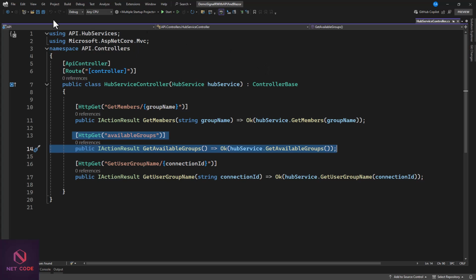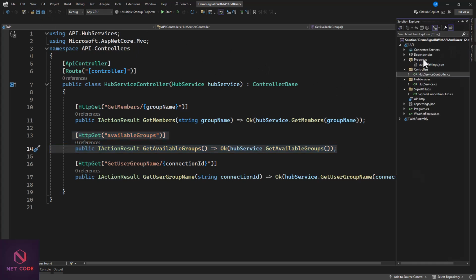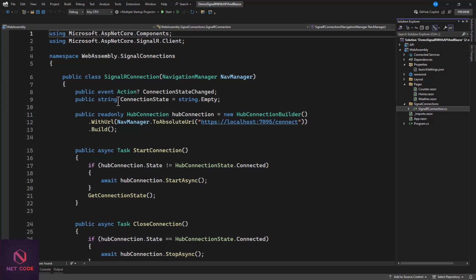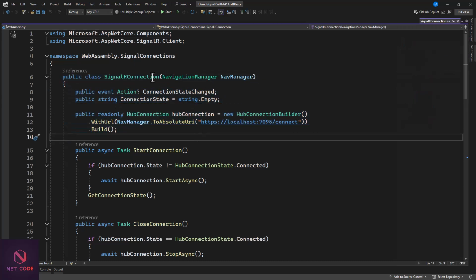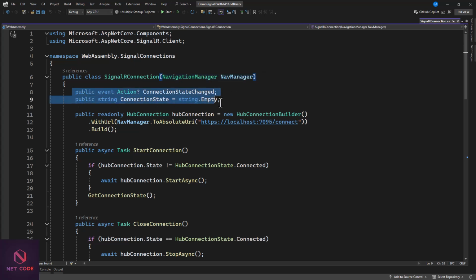Good. So now that we have our connection, our API, our server ready, what we're going to do here is to tackle the WebAssembly, isn't it? Great. So in the WebAssembly, we're going to create a connection. That's a connection service. In that, we're going to build our URL. So as you can see from here, in the primary constructor introduced in C# version 12, line 6, we are injecting a navigation manager. In that, you have an action in here.